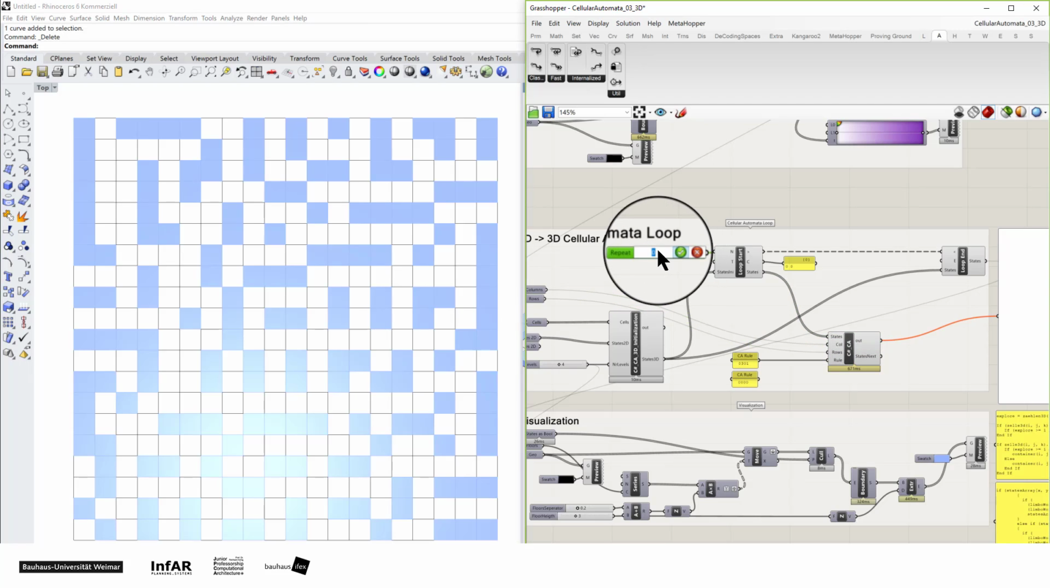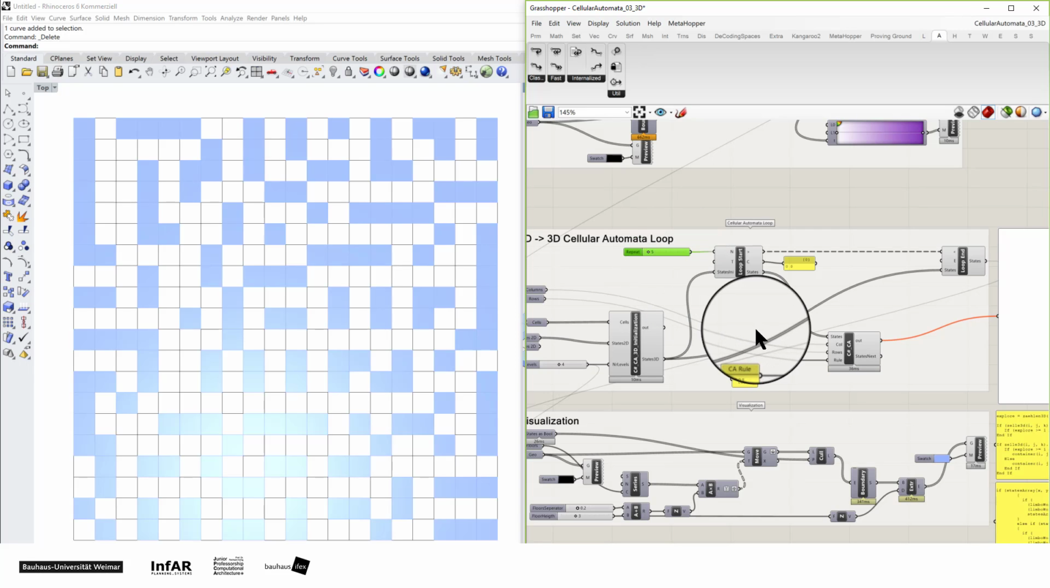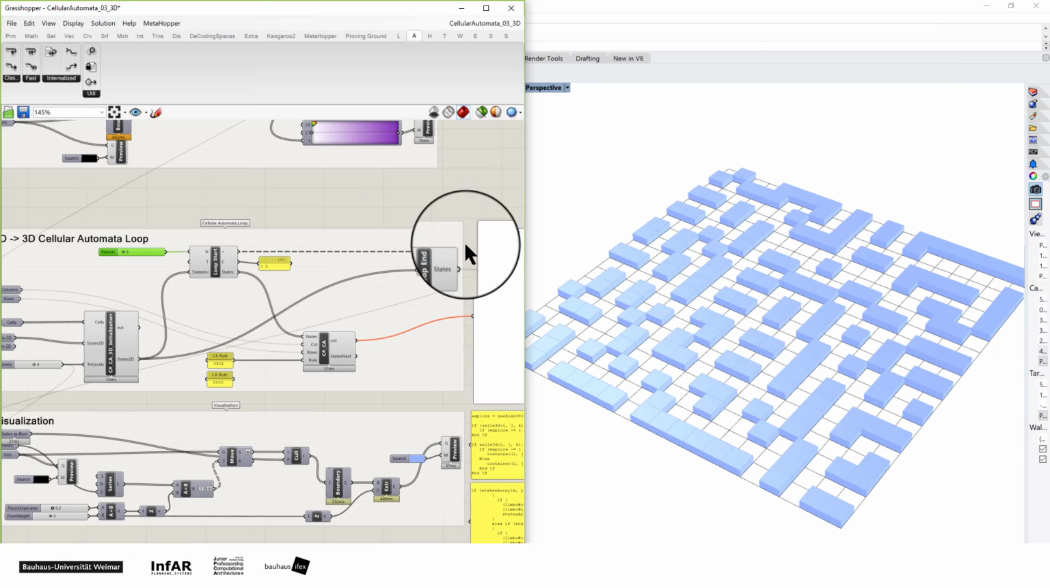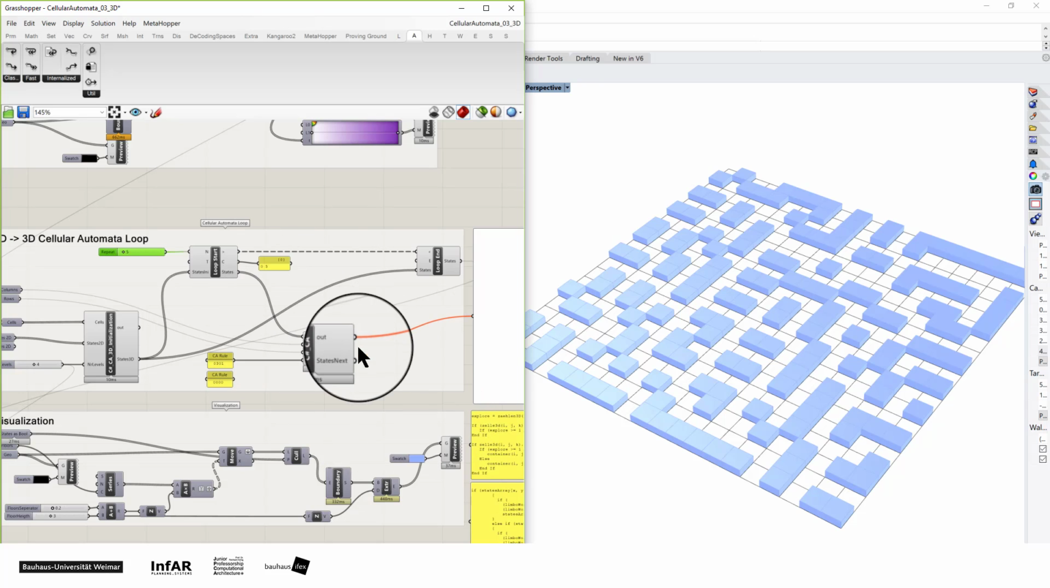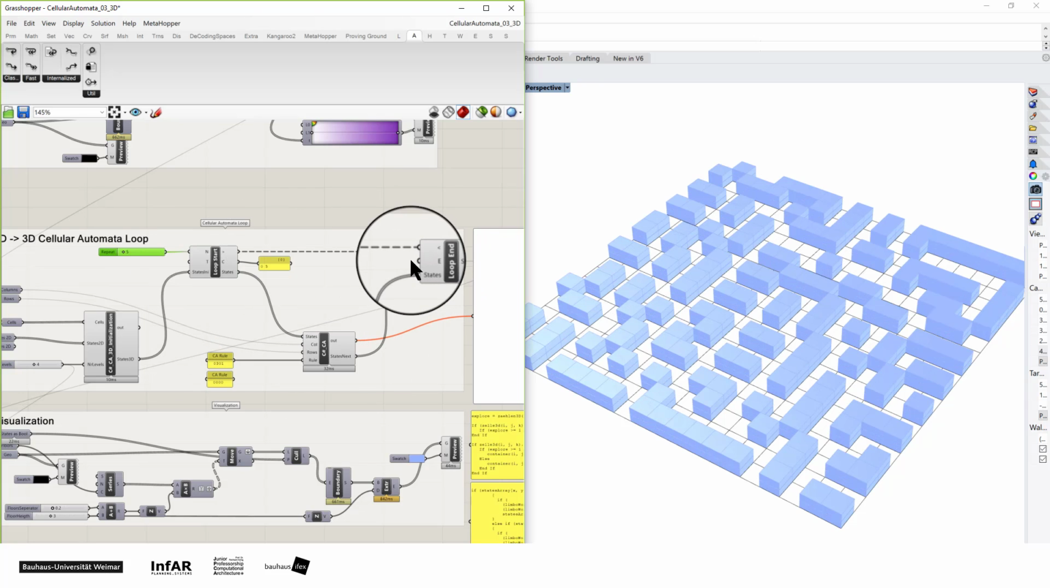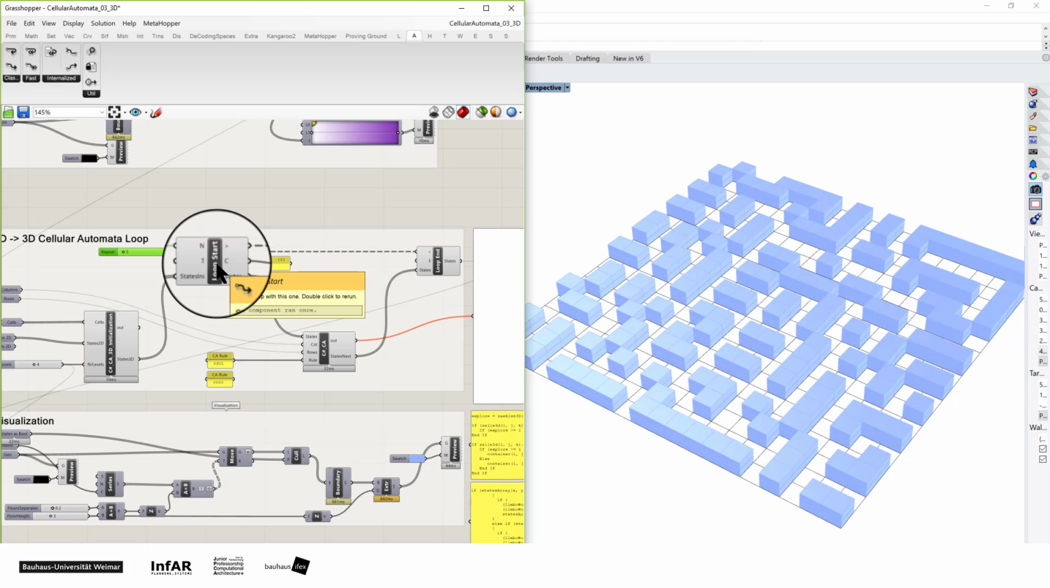Here I recommend you to use a few steps for the beginning, for example, 5. And move the window to the left side. Now the automata is running. And here, you see, for the visualization, I changed the way I wired it.